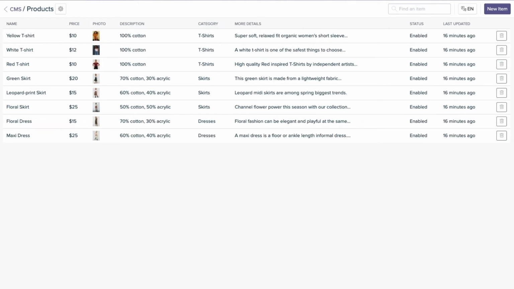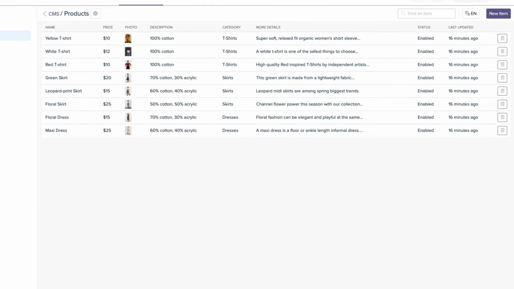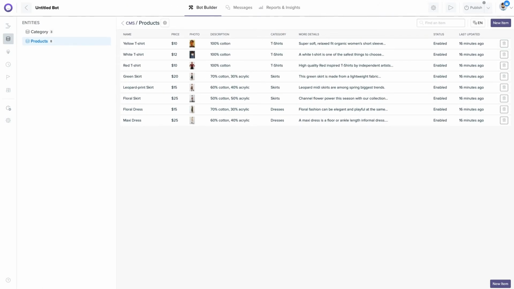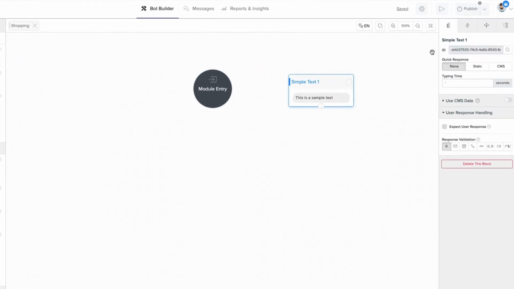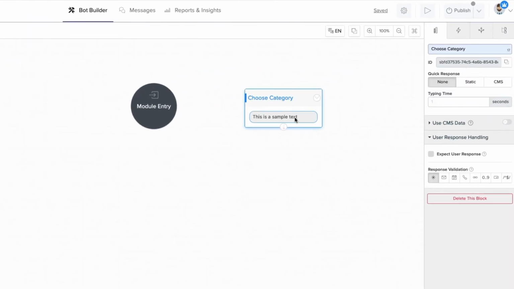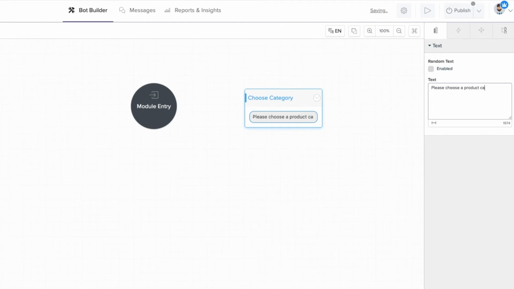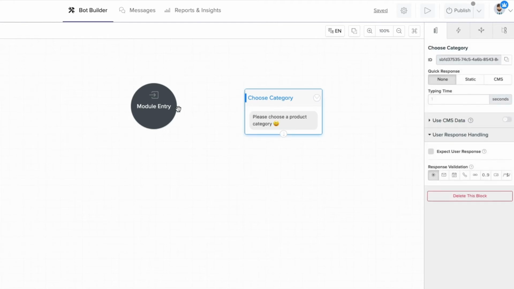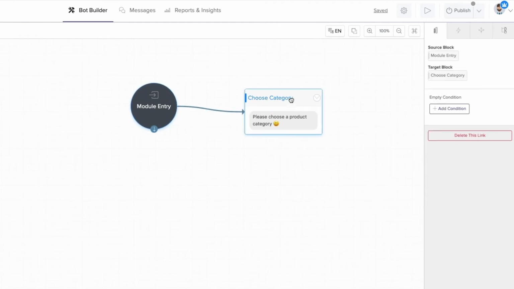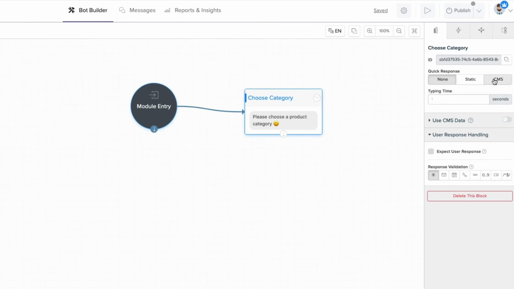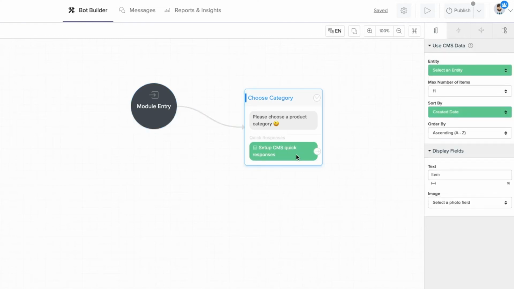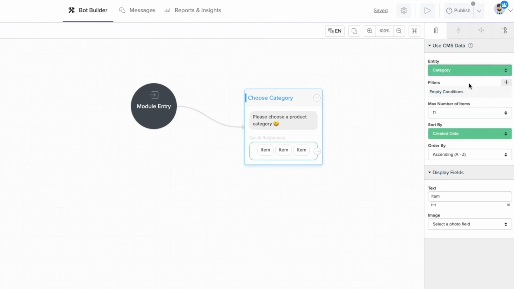After creating CMS entities and items, now you have to insert them into blocks in the Flow editor. Choose CMS in Quick Response to use CMS Data. Click on Set up CMS Quick Responses, and choose Entity Category to show a menu including 3 options: T-shirts, skirts and dresses.